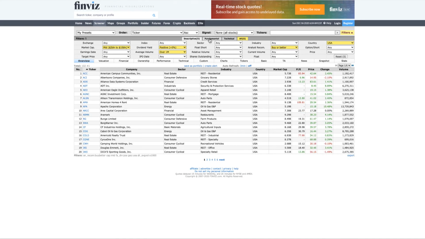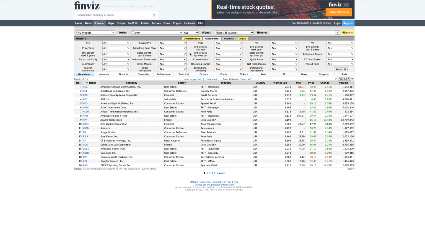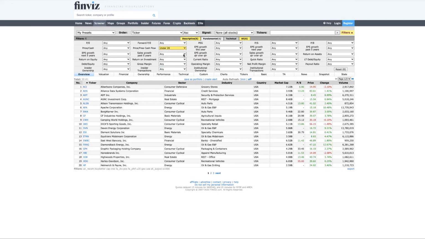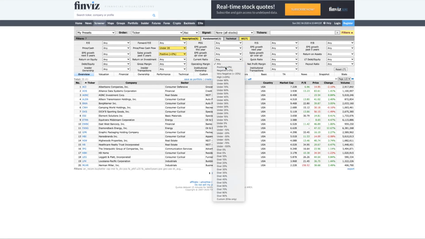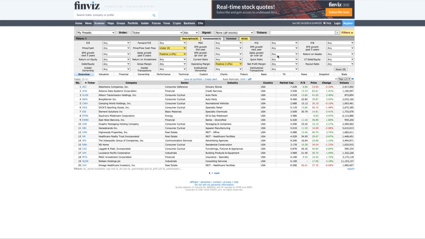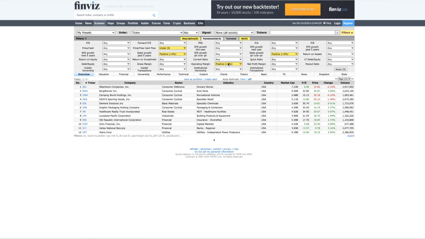Then I will go to the fundamental section. Here I would like price to free cash flow to be under 20, sales growth in the past 5 years to be positive, operating margins to be positive, and sales growth quarter over quarter to be positive. The list automatically updates and comes up with some really interesting names. This is a good starting point for your research. Albertsons shows up and is a stock I actually really like and also own. Virtu is also a good one, which does all those high frequency trades.